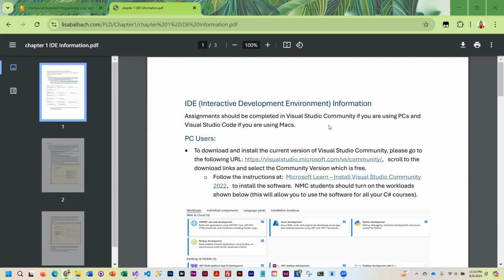To create your Visual Studio programs, we are going to be using Visual Studio Community. And unfortunately, this only runs on a PC. It's no longer supported on the Mac. If you are using a Mac, you can still do the assignments, but it is going to be a little bit more difficult for Mac users.